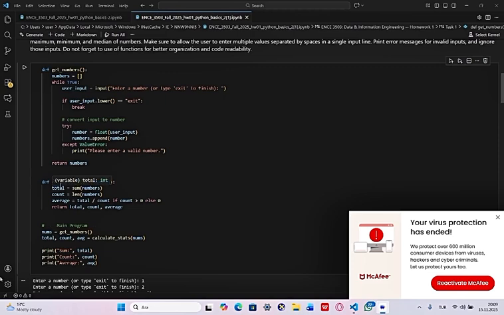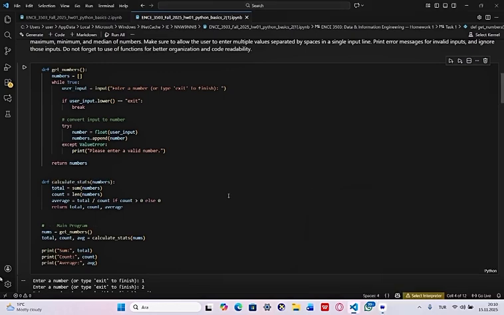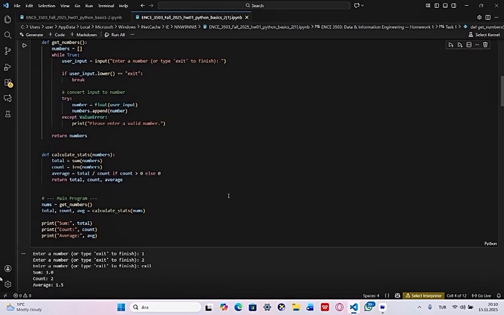Next, we have a function called calculateStats. Inside this function, we calculate three things: the total by using sum, the count by using len, and the average, which is the total divided by the count. If the list is empty, we avoid dividing by 0 by simply setting the average to 0. Finally, in our main program, we call getNumbers, then we call calculateStats, and finally we print the sum, the count, and the average. That's the complete step-by-step breakdown of the first program.